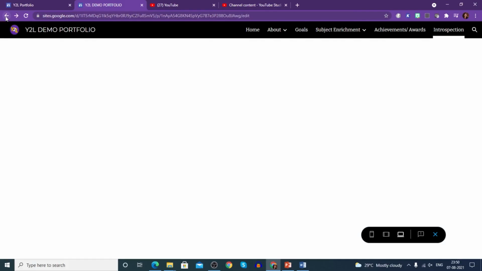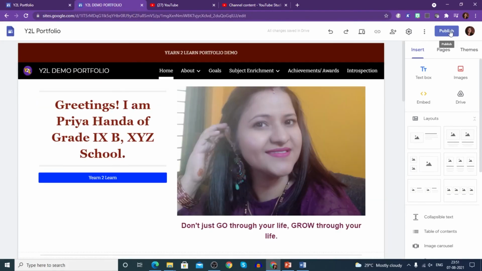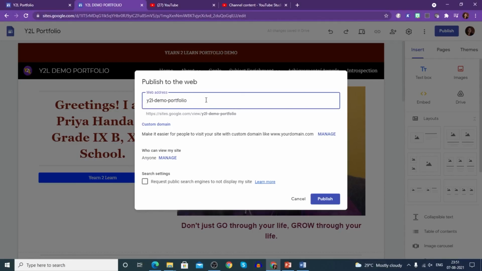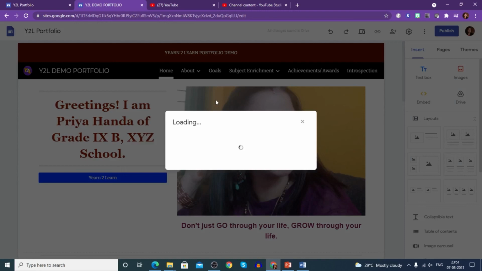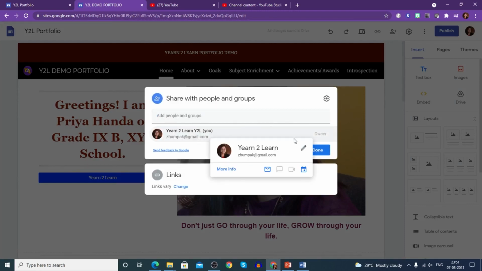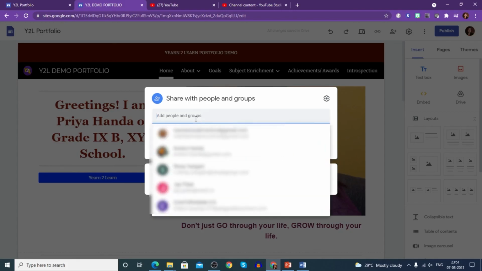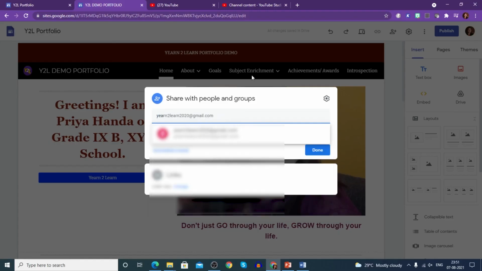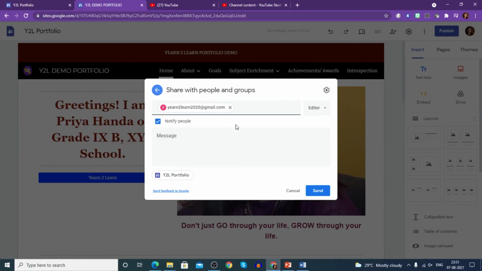And when you are ready with it, what you need to do is publish it. Once you click on publish, it will give you a web address and a custom domain. If you want, you can purchase, you can manage it. Who can view, you can manage anyone, or if you want to have a list of people, you select the people who can view and just add them here and done. So say I want Yearn to Learn 2020, so I have put it here.